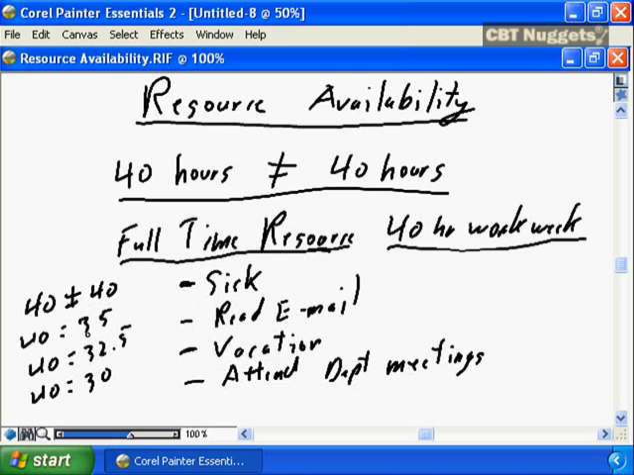So maybe a higher number, maybe 35, is the appropriate number for short assignments. But if the assignment is longer, if the resource is going to be on your project for 6 months or even 12 months, there's going to be some sick time. There will definitely be vacation time. There will probably almost definitely be departmental meetings. So what are these going to average out to?